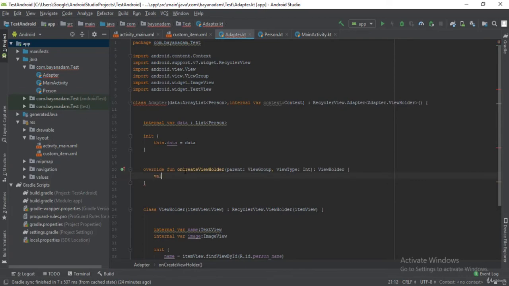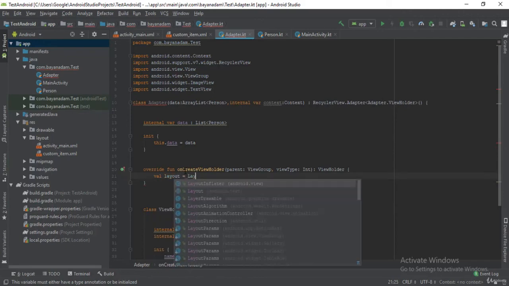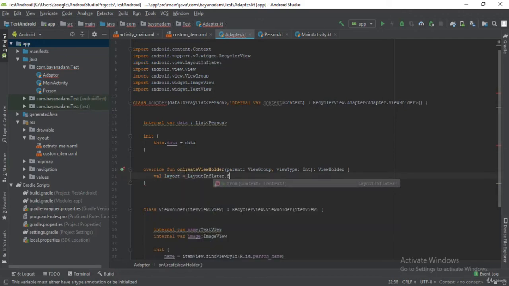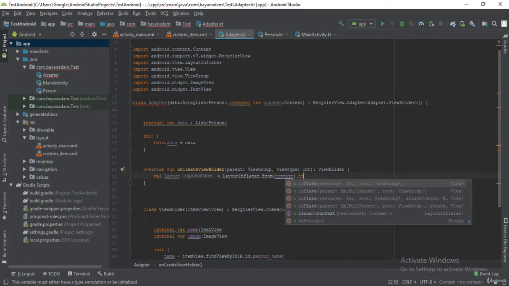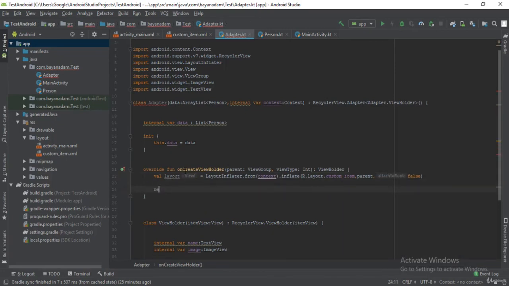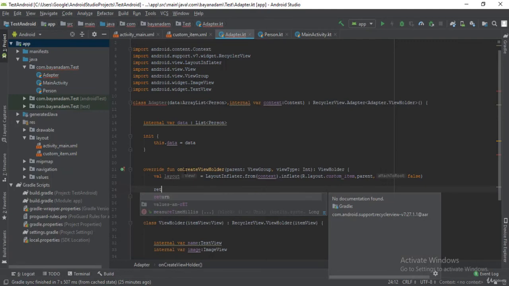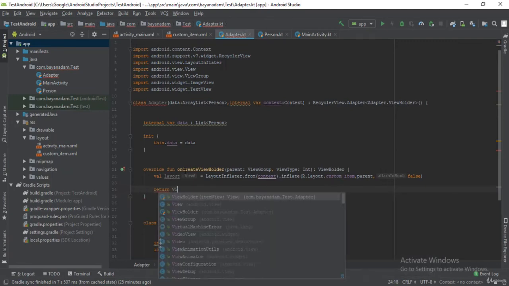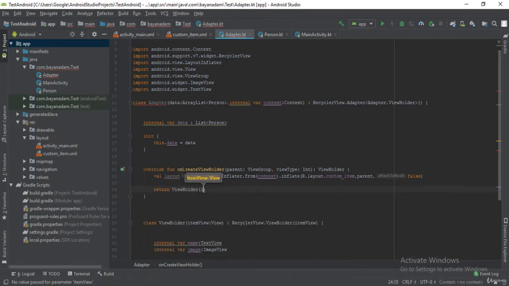So I'm going to create a variable. I'm going to call it layout. Okay, the layout should equal LayoutInflater.from, here we pass the context, dot inflate, the R.layout.custom_item, and pass the parent, and here we should pass false for attaching to root. Now we can return the view holder with the layout.